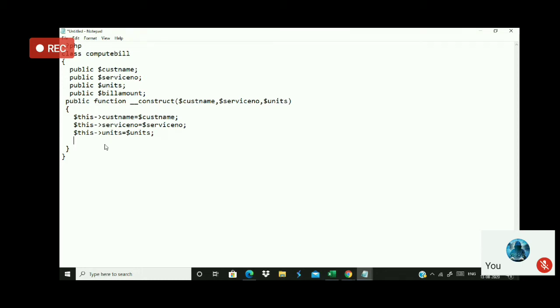How will you compute the billing amount? If units are from 0 to 100, the amount will be... shall I write it like this? If units is greater than or equal to 0 and units is less than or equal to 100, then tell me, what should I do?